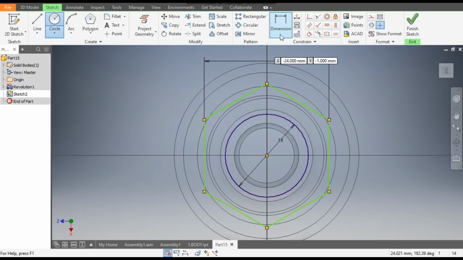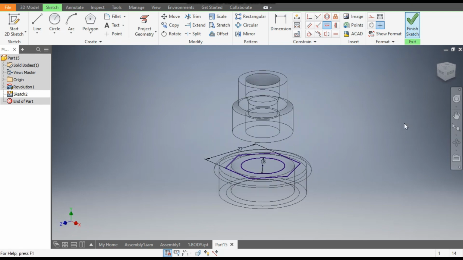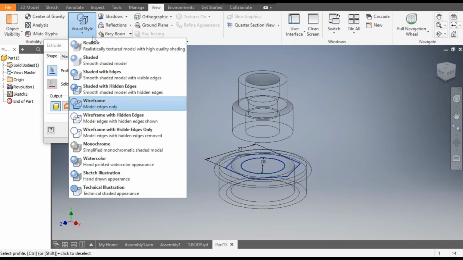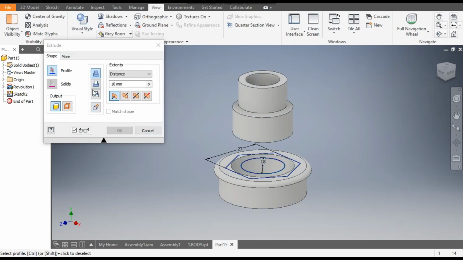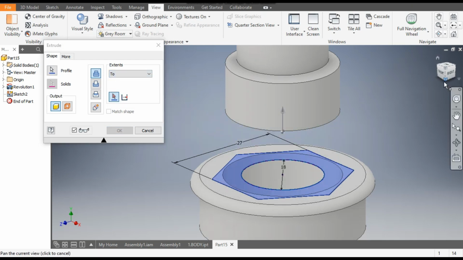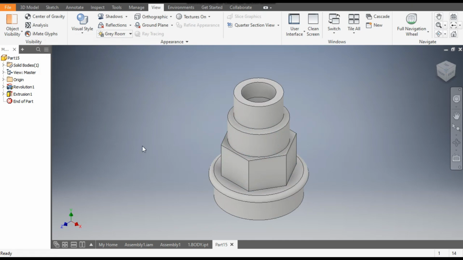Go to sketch, from here go to vertical constraint or take the horizontal constraint, select this point and select this point, finish sketch. Now go to extrude, change the visual style to shaded with edges and select this inner profile. Here we'll take 2, rotate it and select this face. The extrude will be up to this face and okay. So this will be the profile of union.